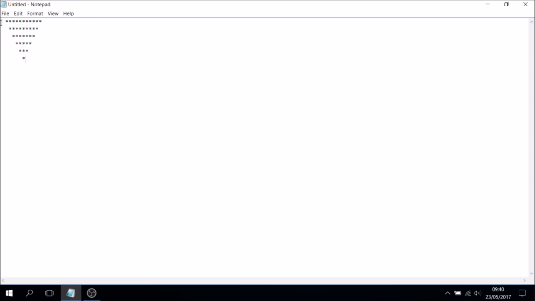Now if you see on the first line, we've got one space. On the second line, we've got two spaces, three spaces, four spaces, and so on and so forth. So every time, one space increases whenever we try to print a new line.